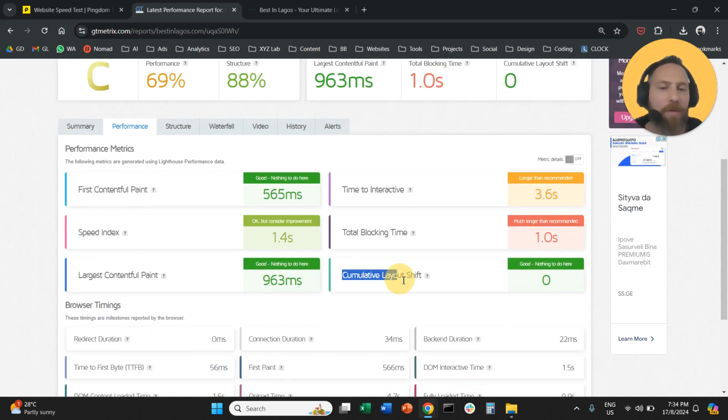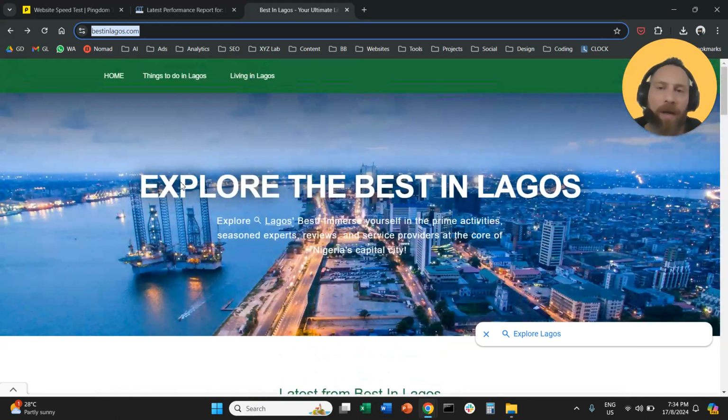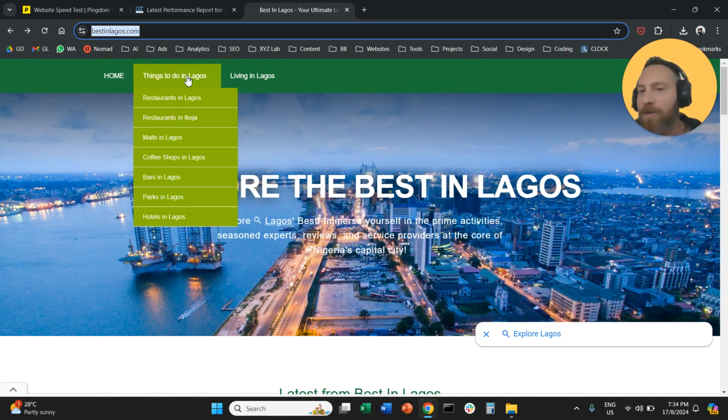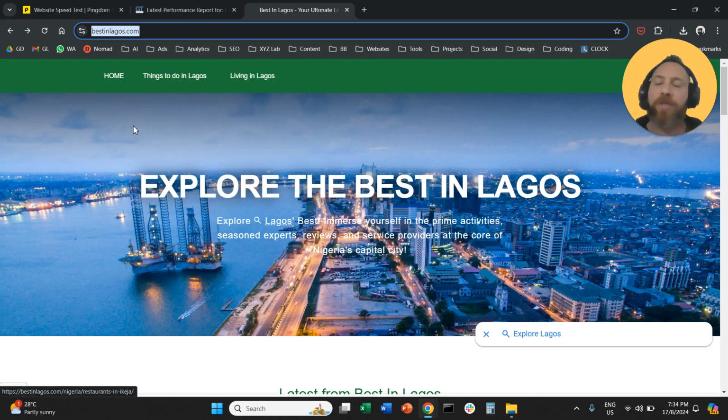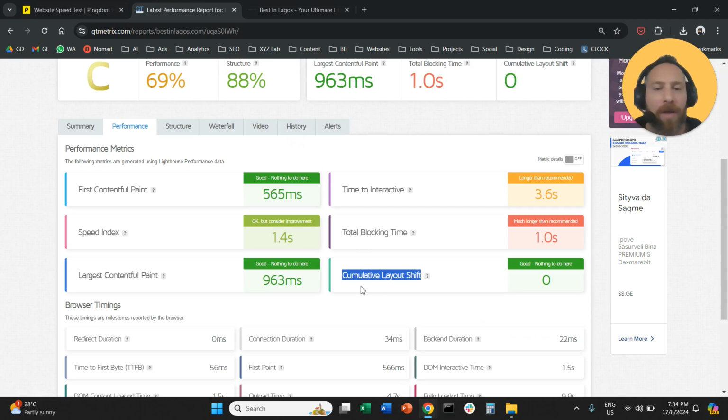And then we have cumulative layout shift. So what this means, Google doesn't want your layout basically to change position. So let's say, for example, your website loads and the user is trying to click on the menu, but because the website keeps loading, then the menu changes position in the screen. This is what we call cumulative layout shift.